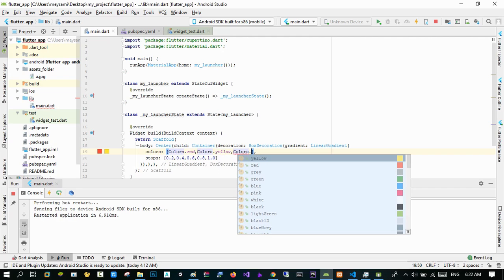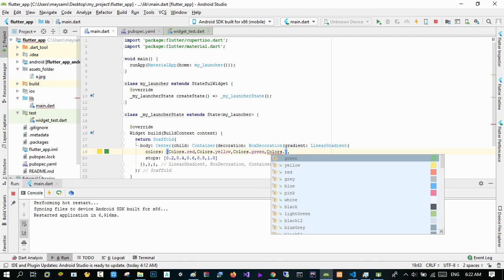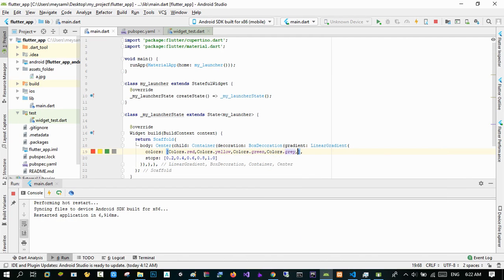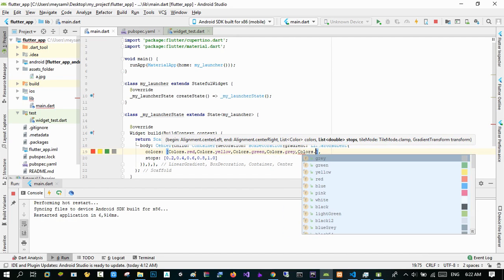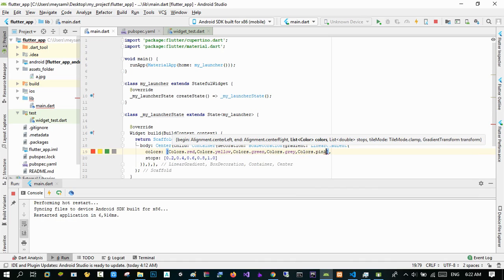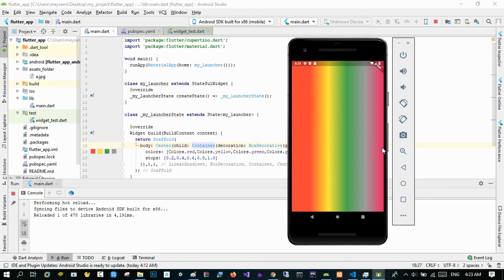So we say Colors dot, for example, green, and Colors dot gray, for example, and Colors dot pink. Now, how many do we have here? We have 5 colors. And if we press Ctrl plus S on my keyboard and load the emulator, we should see that 5 colors are linearly shown to us here.